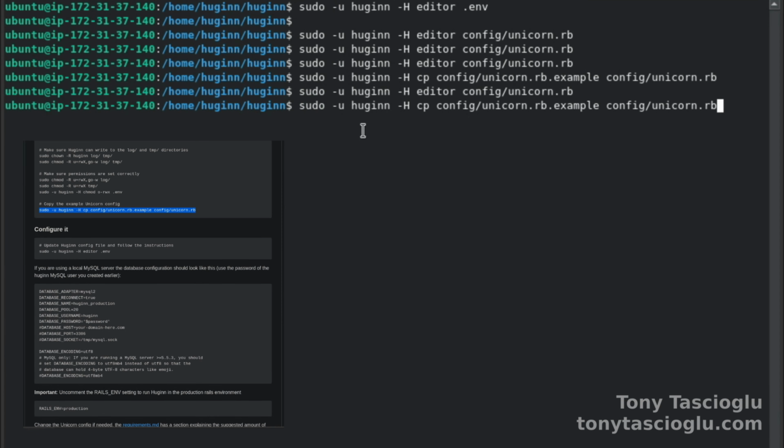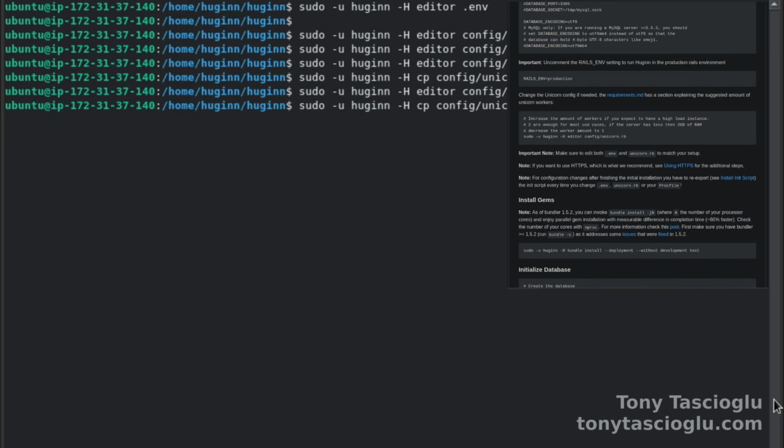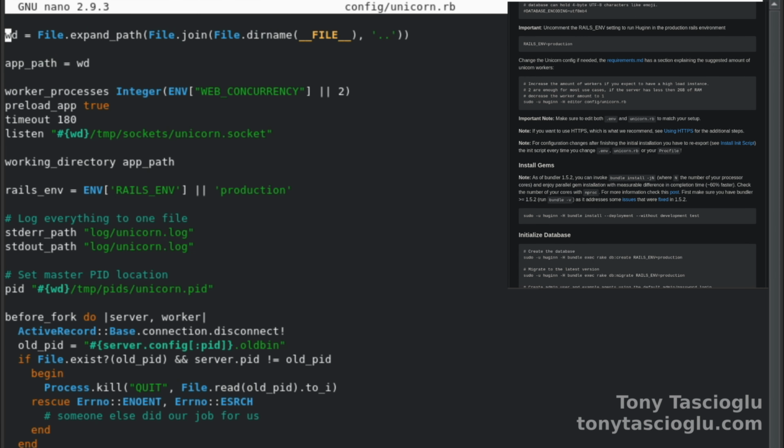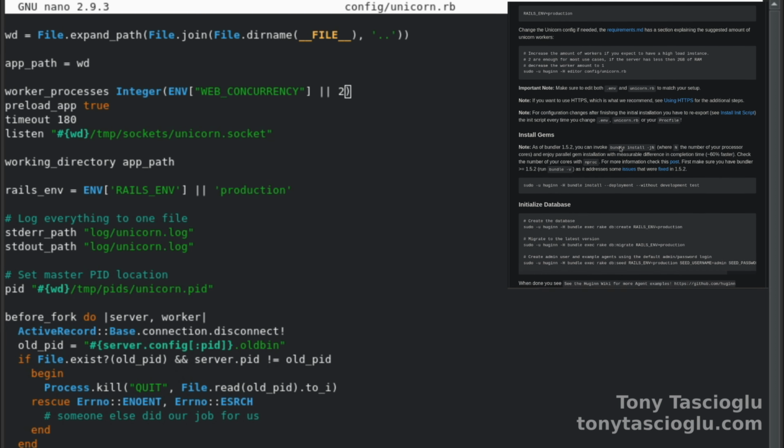That works as well. Alright, so next up you want to copy the unicorn configuration, and we can just open it in our editor of choice, which in this case is Nano because it works. So we don't actually have to change anything. The Rails env is set to production, that's all good, but by default you'll notice that we have 2 worker processes here. If you are running this on a really crummy server, you will want to change that to 1, just to make sure that your system does not get locked up.